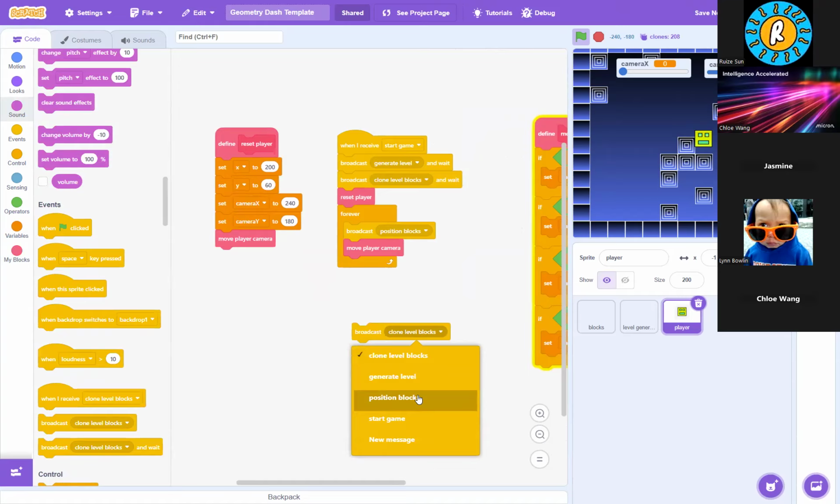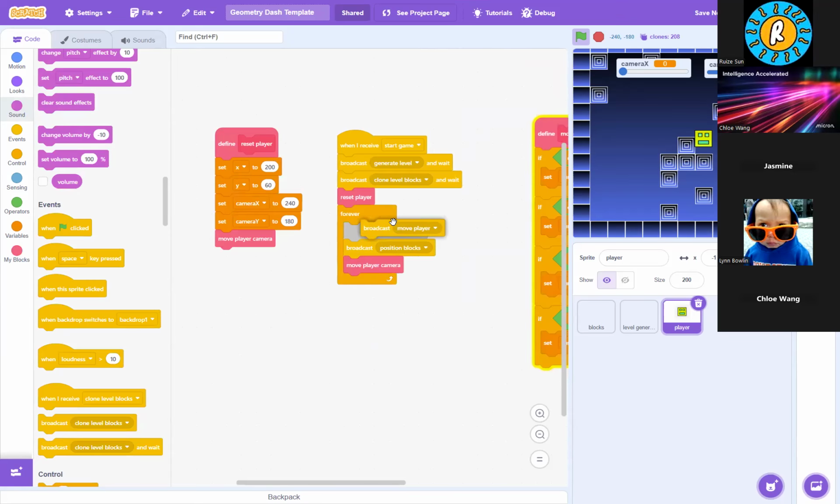And then what we're going to do is grab a broadcast, and we're going to call it move player. So that's going to be our new broadcast message. We're going to move that before the position blocks in the forever loop. So first we move the player, then we position the blocks, then we move the player camera. You have to do it in this order.